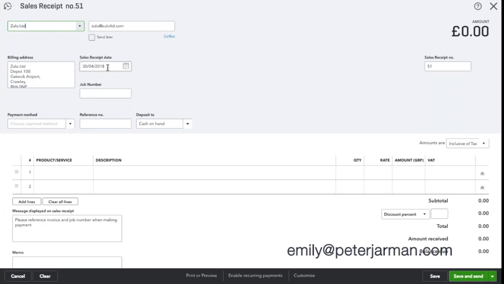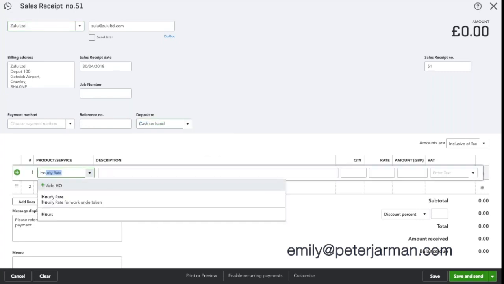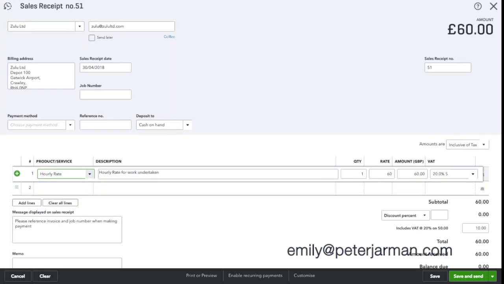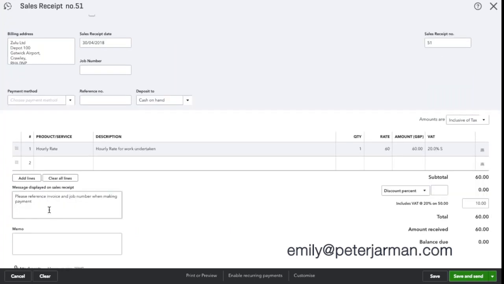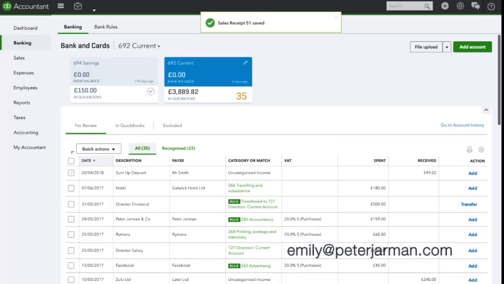I'll use the same example. And the sales receipt date is for today. They have paid us in cash, so I'm using my cash on hand account here. And they are paying me for my hourly rate of £60. And here you can see the message has pulled through from my invoice template. However, this isn't necessary for a sales receipt, so I can simply get rid of that. Once you're happy that the amount up on the top right hand corner is what you've received, you can click Save and Close. This will then record that cash sale within your QuickBooks Online profile.